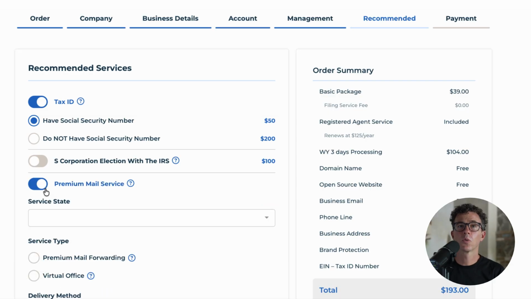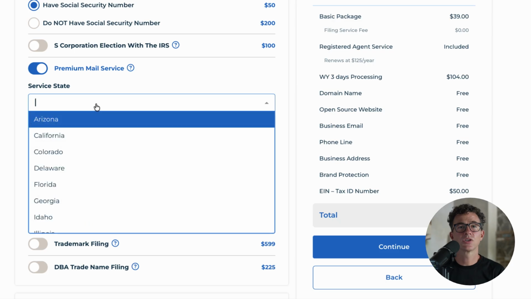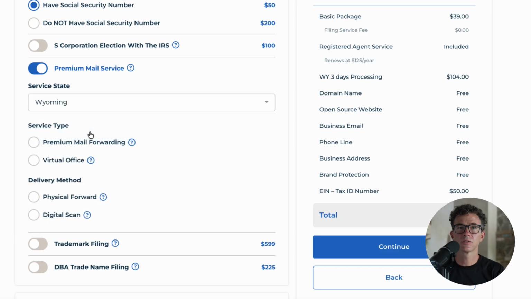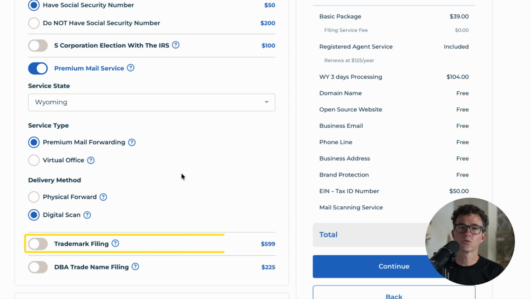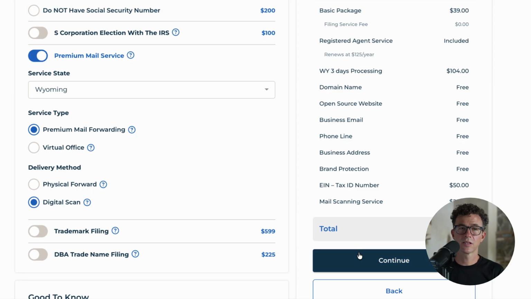If you work from home, you'll want their premium mail service, so you're not listing your home address on any business documents or emails, again helping you keep your information private. I wouldn't worry about a trademark filing right now. If you're using your LLC name as your brand name, you don't need a DBA. A DBA, doing business as, is only needed if your LLC name is different from the brand name that you'll be using publicly. Add what you want and click continue.